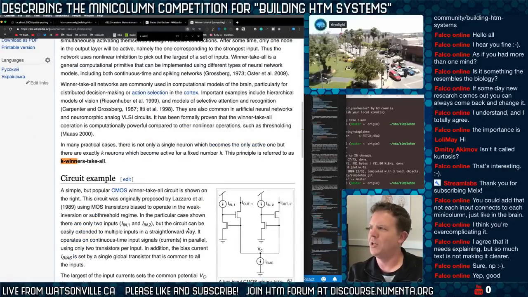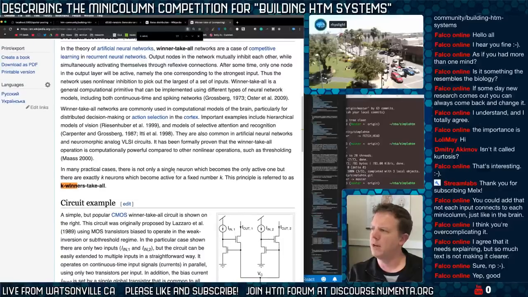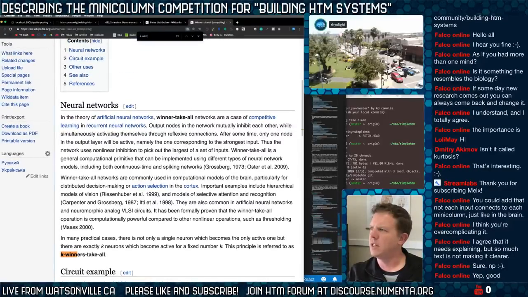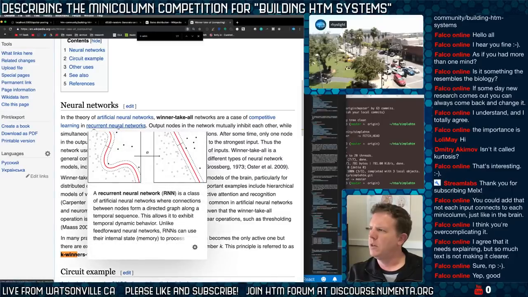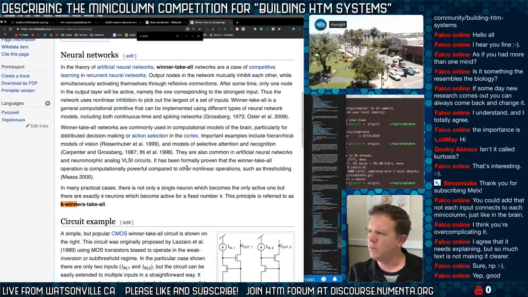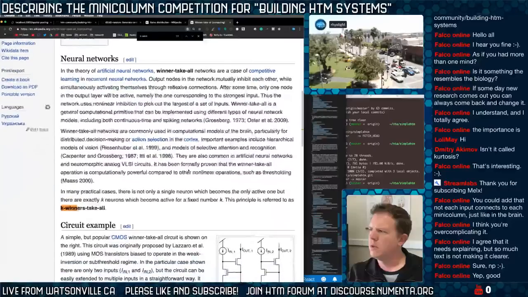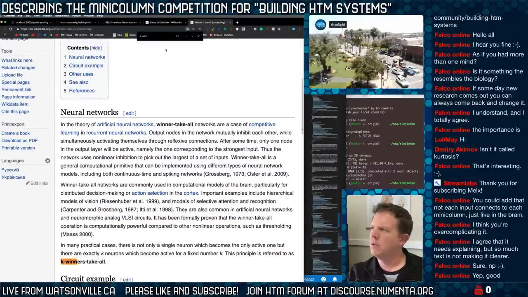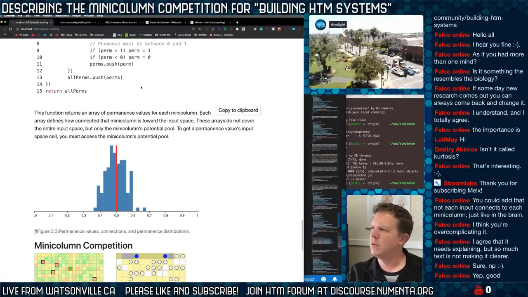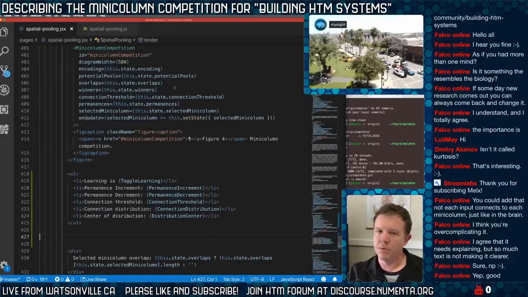K-winners take all. In many practical cases, there's not only a single neuron which becomes the only active one, but there are exactly K neurons which become active for a fixed number K. Yeah, that's exactly what we're talking about. Winner-take-all networks, in case of competitive learning. This is an RNN concept, but it's the same thing in spatial pooling. So at some point we'll talk about that.